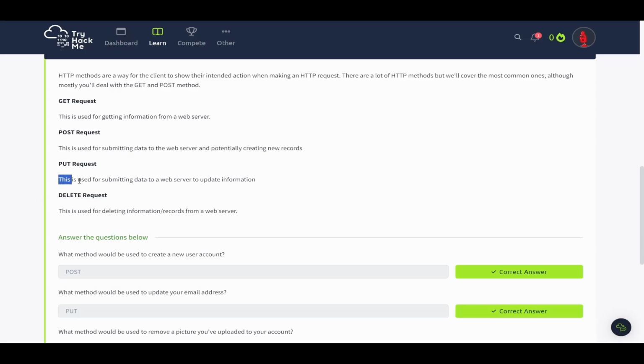And then you have a PUT request. You don't see this nearly as often, but this is used for submitting data to update information. So a POST request is if you're providing new information, like creating a brand new user. A PUT request would be more for something like, I want to update my password to something new. That would be a PUT request, because that information, the current password, already exists. You just want to update it.